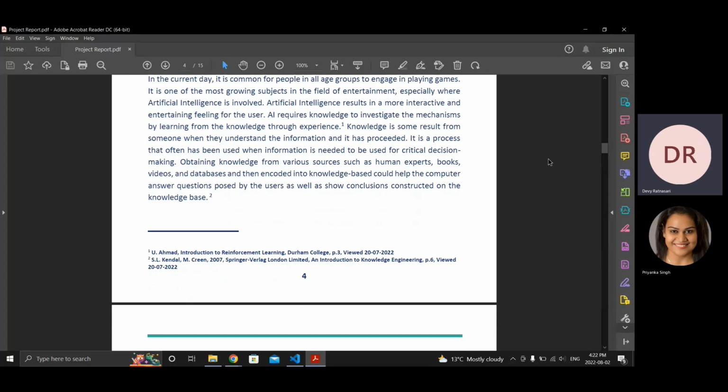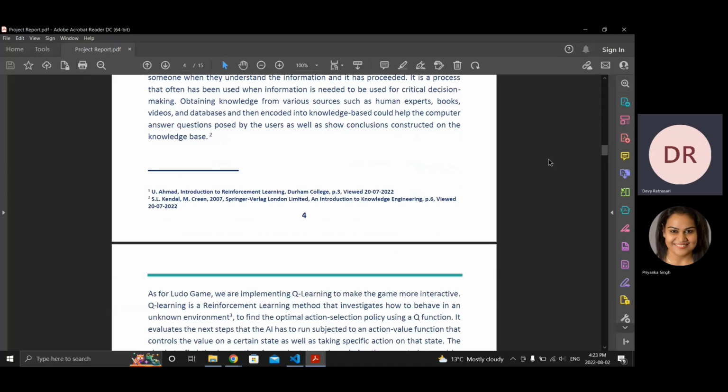The knowledge is the result from someone when they understand the information and it has been processed. It is a process that is often used when information is needed for critical decision making. Obtaining knowledge from various sources, such as human experts, books, videos, and databases, and encoding it into a knowledge base could help the computer answer questions posed by the user, as well as show conclusions constructed on the knowledge base.